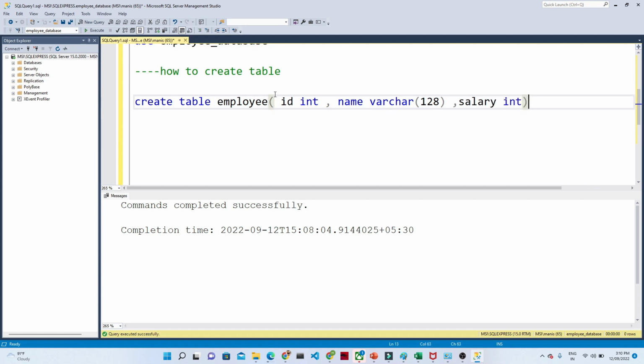This is the syntax only. Create table, and after that you give the schema, how your schema will look, and after that you just have to execute. Once you execute, you can see commands completed successfully. Now you have created a database and you have created a table. Create table, table name, and you have to define the schema.